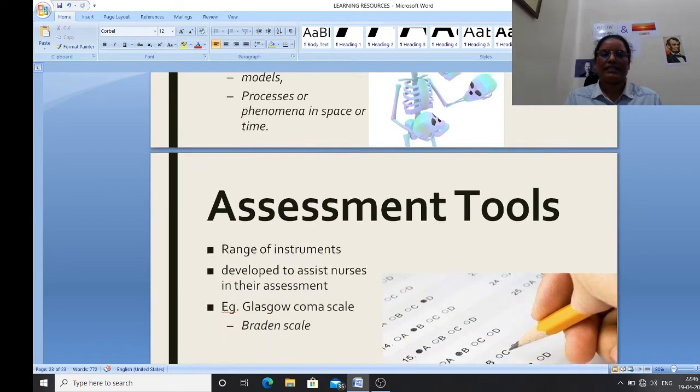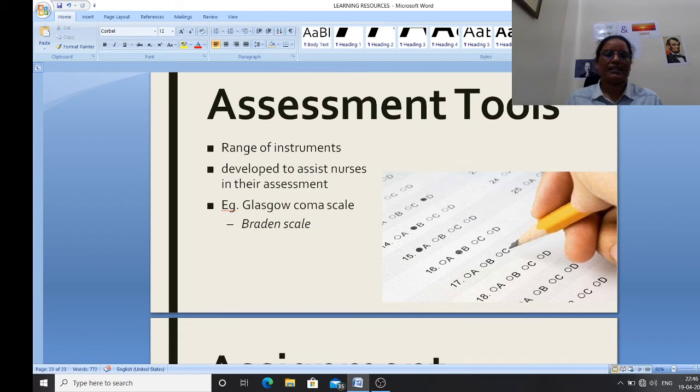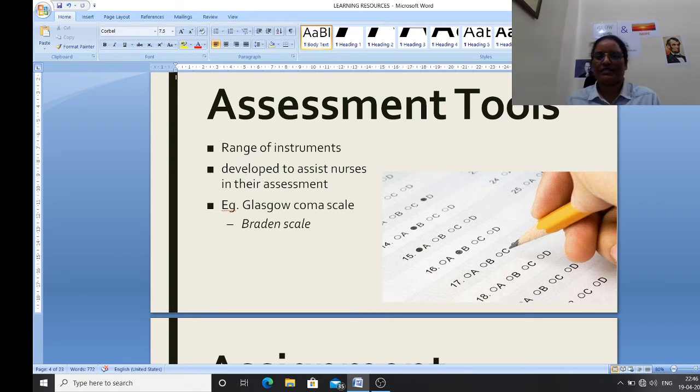Fine. Next is assessment tool. How do we assess? A range of instructions developed to assist nurses in their assessment. For example, the Glasgow Coma Scale or Braden Scale.